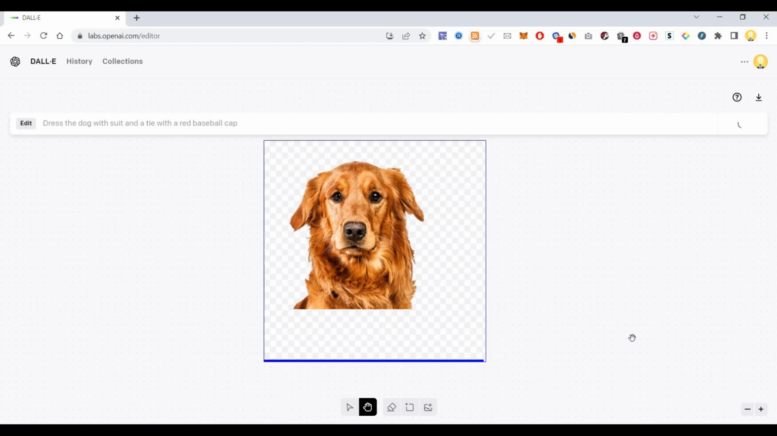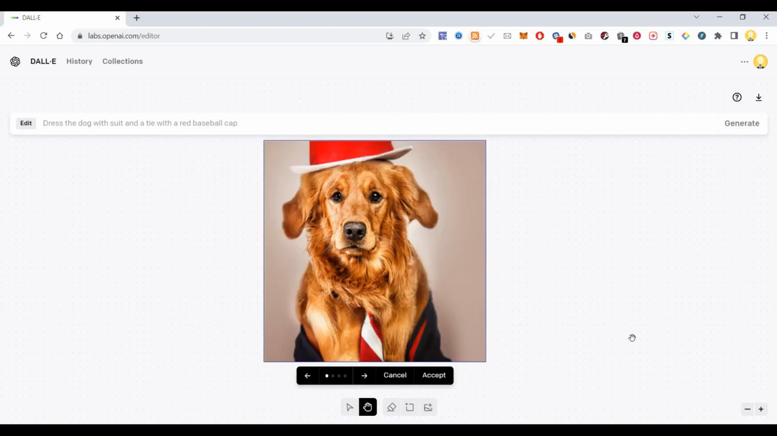So it's now generating the image in the final stage. Dress the dog with a suit and a tie with a red baseball cap. That is what it's going to do. So it is still doing that change. Okay, so the same dog, if you see, I don't know whether that's a baseball hat, but it has dressed the dog in a coat, suit and a tie.